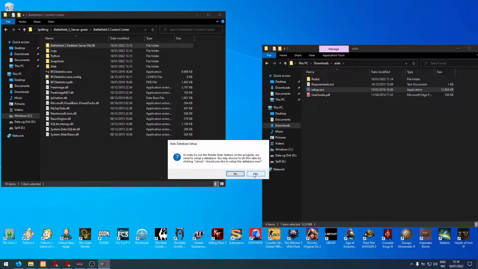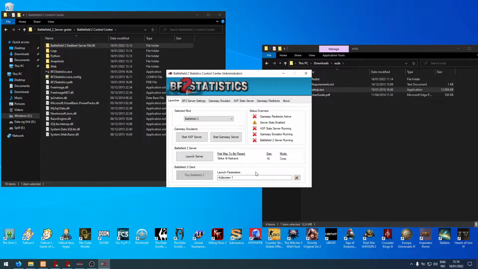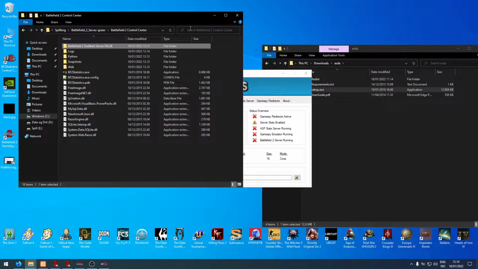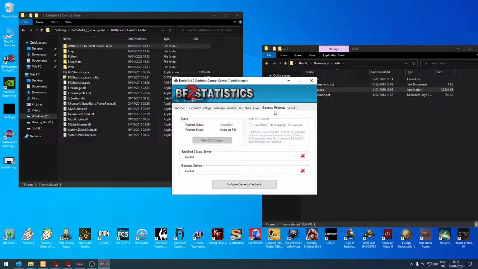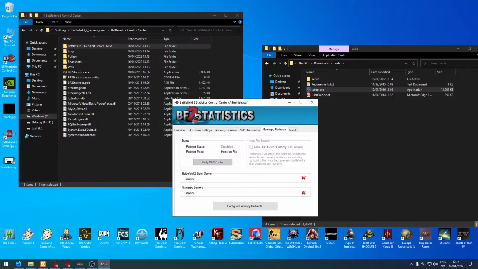Let's not set up a database, because that can really screw up the other. I'm talking from experience. Do not let, especially this GameSpy redirect, this should never get turned on in this program.